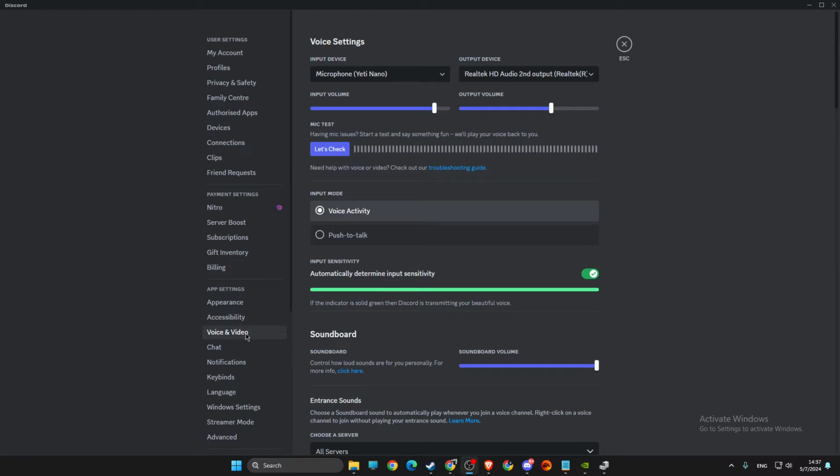First of all, go to Discord, Voice and Video, and then Input and Output Device. You should select the exact headphones or microphone that you're using. For me, it is a Yeti Nano microphone and this output.